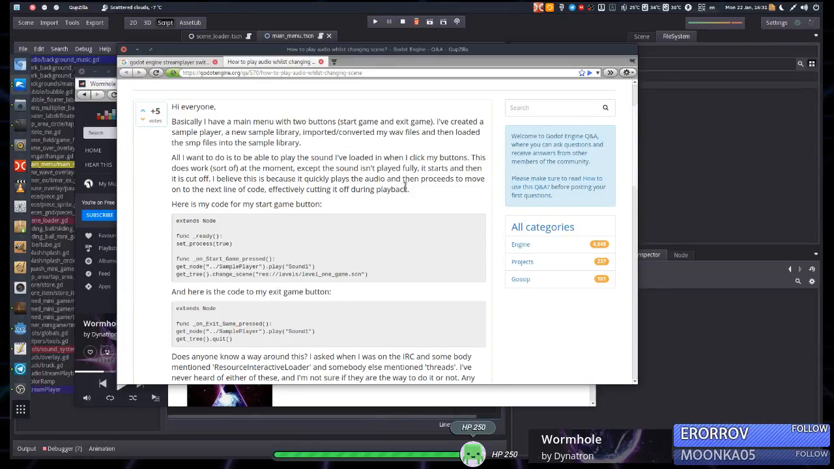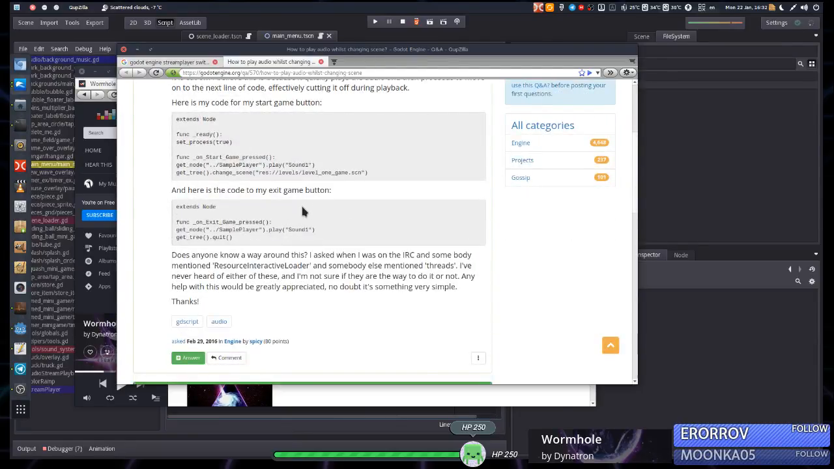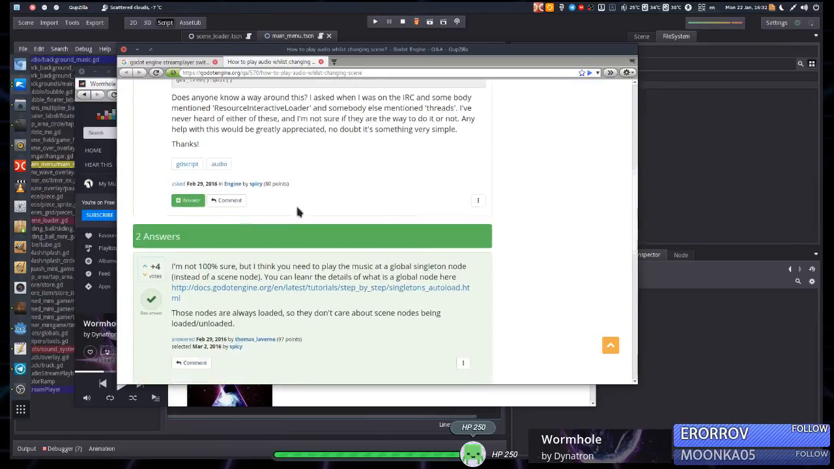Okay, does anyone know a way around this? I asked when I was on the ISC and somebody mentioned resource interactive loader and somebody else mentioned threads. I've never heard of either of these, and I'm not sure if they are the way to do it or not. Any help with this would be greatly appreciated. No doubt it's something very simple, thanks.